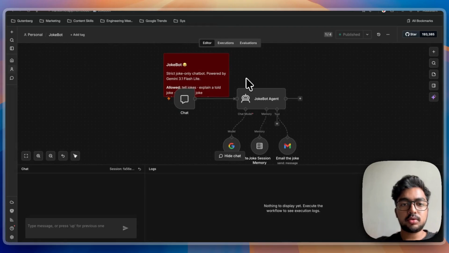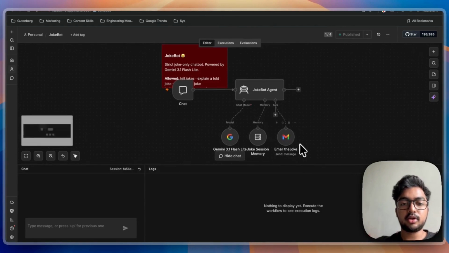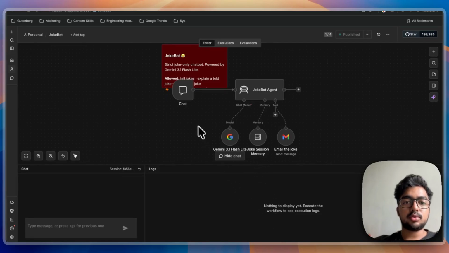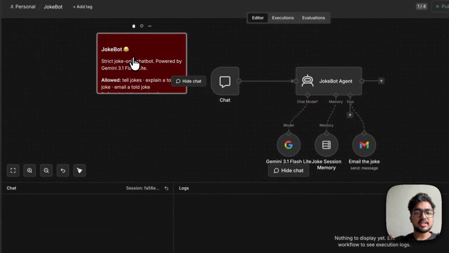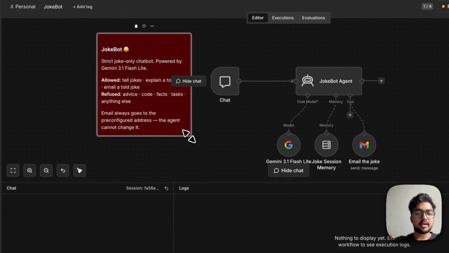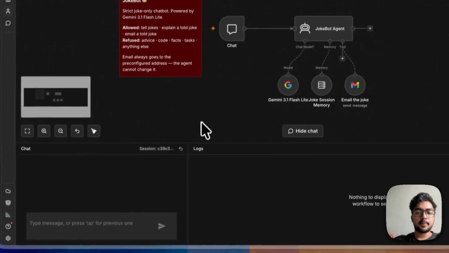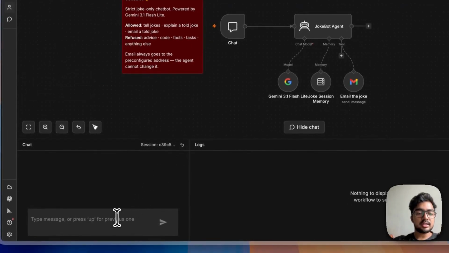Okay. So as you can see, it has given me a chat interface, joke agent, and it has connected it to my Gmail. It has Gemini 3.1 Flash-Lite and some session memory. Okay, so now it's time to test it out. It has given some description as well, like JokeBot and what it does. Let me just expand it out. Yeah. Okay. So now let's test it out.